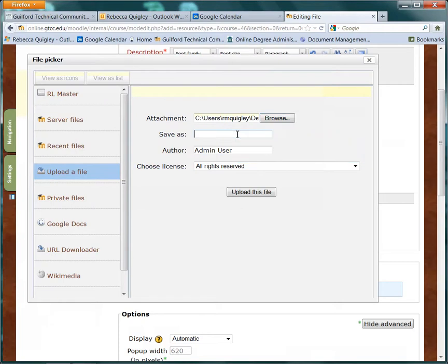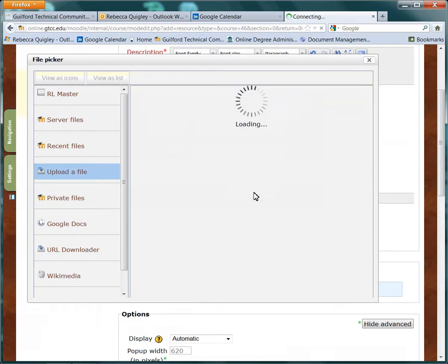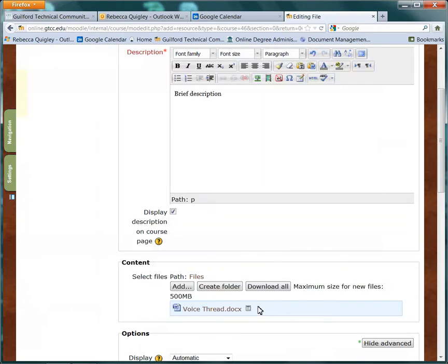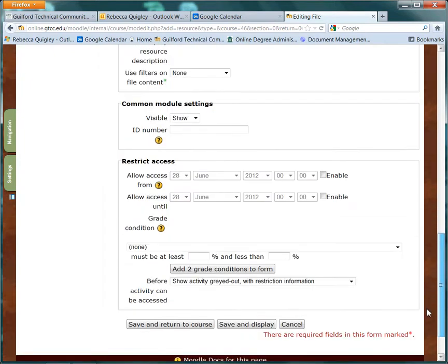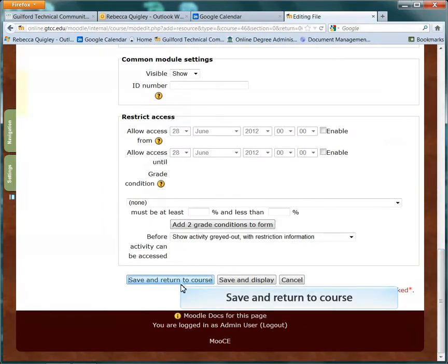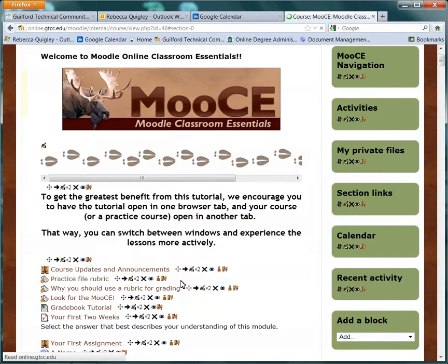I'm going to give this a name, although it'll let me enter it without giving it a name. And I'm going to upload the file. Okay, you'll see my file here. If I'd like, I can create a folder into which I can put this file along with other files. In this case, I'm going to scroll down to the bottom and save and return to course.